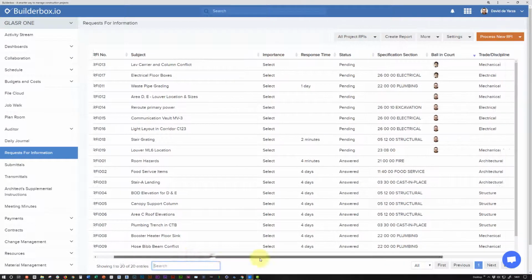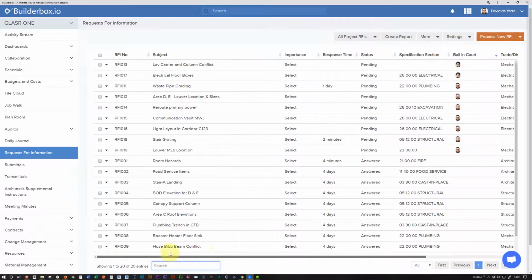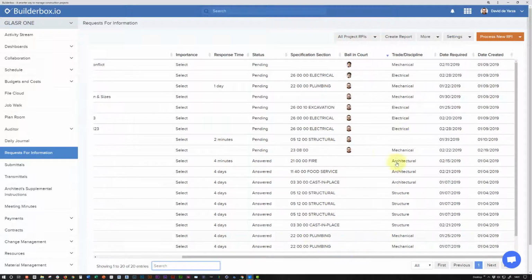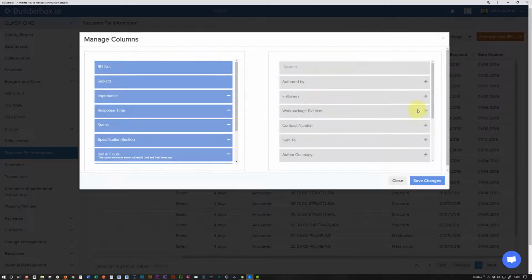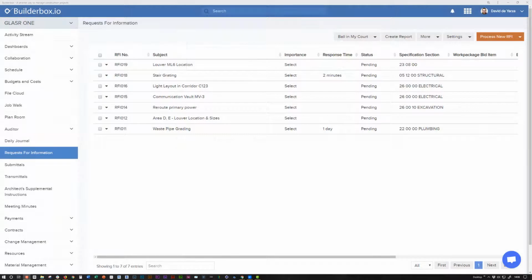If the log doesn't contain the columns that you're looking for, you can turn columns on and off easily in the settings menu. Just click on Manage Columns. To view an RFI, simply double-click on it in the RFI log, and it will open up.